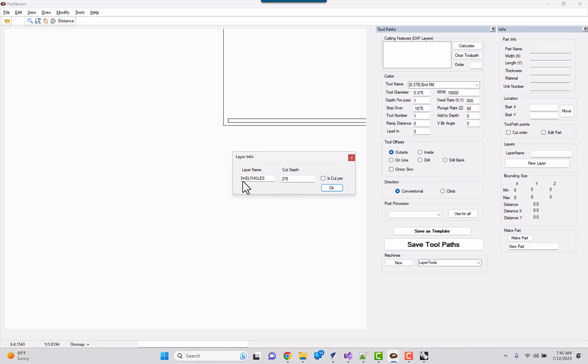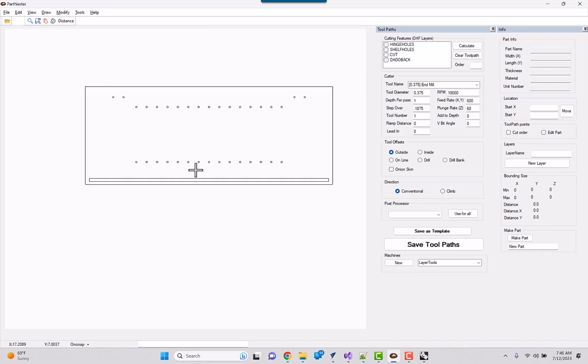Then it's asking for shelf holes. How deep do we want the shelf holes to be? Let's go 0.5, and we'll say OK. And hinge holes, same thing, 1/2 inch deep, and we will say OK. Now notice it did not ask me how deep to go with the perimeter cut. The reason for that is I have previously imported a DXF drawing that also has a cut layer already associated with it, so it already knows what depth to make that.